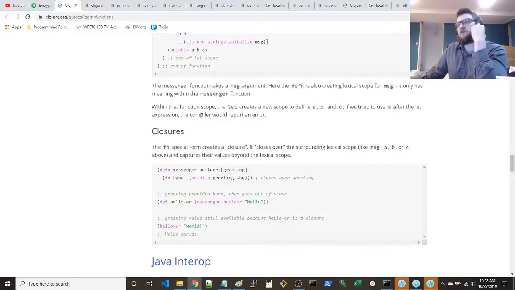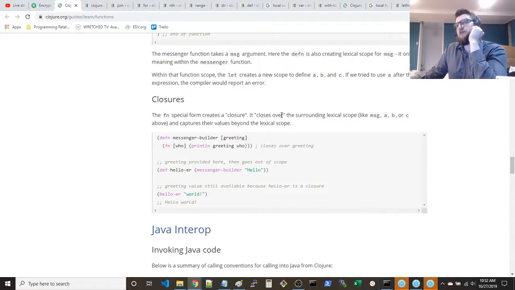Nice. Closures. The fn special form creates a quote-unquote closure, which closes over the surrounding lexical scope. Message, A, B, or C above, captures their values beyond the lexical scope.